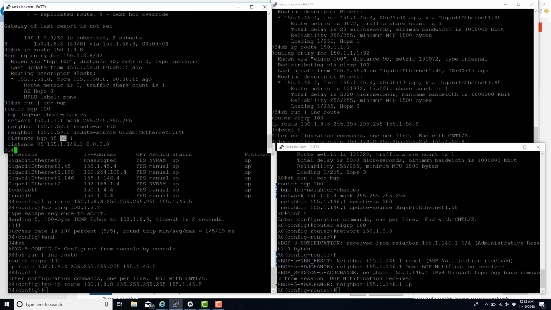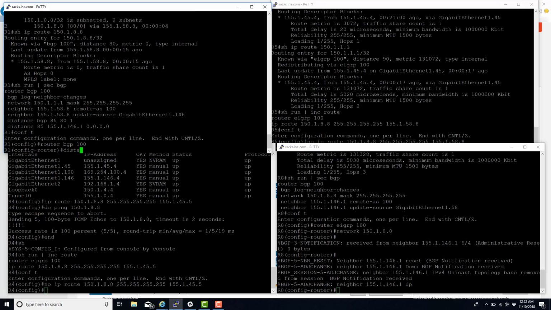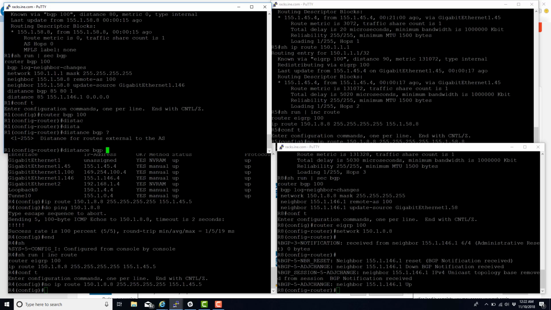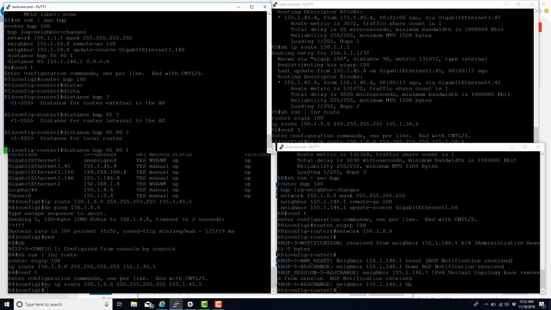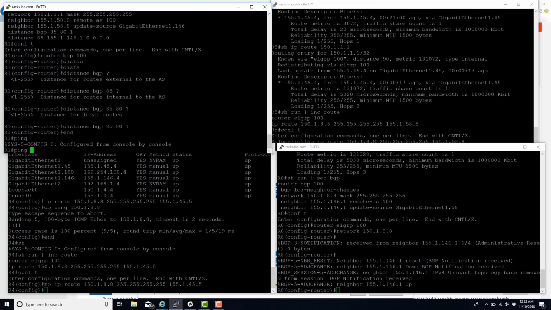So we chose 80. Now once again, if you didn't see that before, we'll come in here to router BGP 100. We'll specify a distance for the BGP process. External AS. Internal to the AS. And then, of course, local. So there you have it. That's a way for us to create iBGP relationships over an EIGRP, pretty much a multi-hop style network.